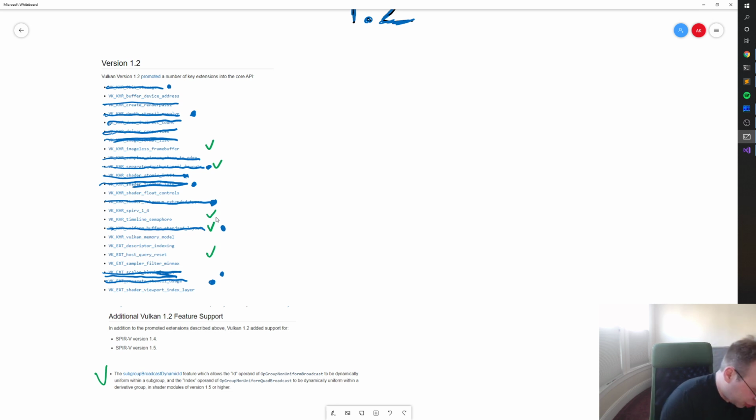So what else? Shader float controls. I don't really want to talk too much about it because it deals with some esoteric stuff, like if in your shader you want to specify how you want to handle denormals or how you want to handle infinity and NaN, you can control this now. I don't really want to talk about this because there's other more interesting things to talk about. So it's mildly useful if you really care what exactly happens on your GPU with floating point data, and if you do, you should probably read the spec, but it's not super interesting otherwise.